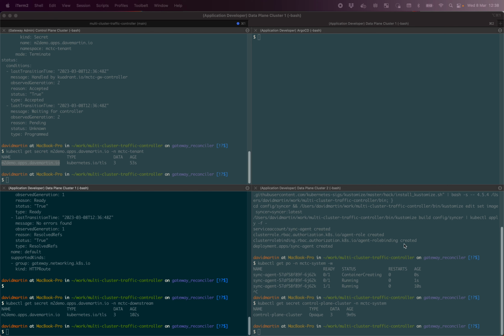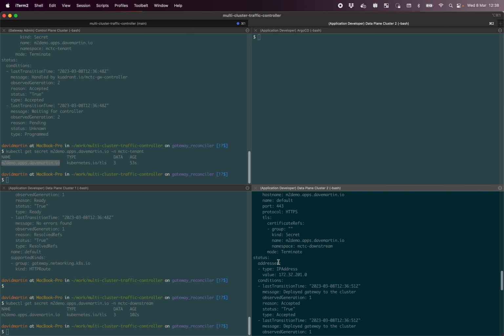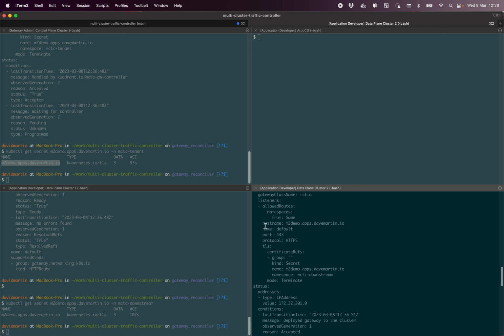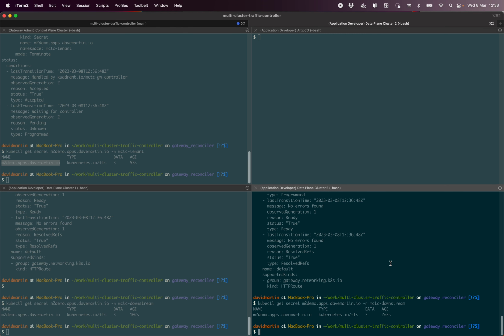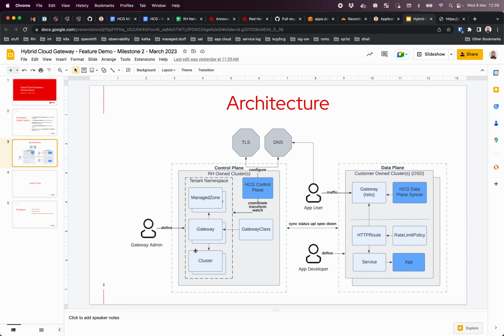And if we look at cluster 2, we'll see it's done the same thing as well. So the listener block, here's our listener block, and we can see the TLS section with the certificate ref. We can also see the secret exists here in cluster 2.